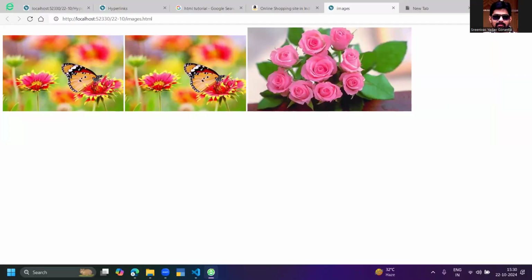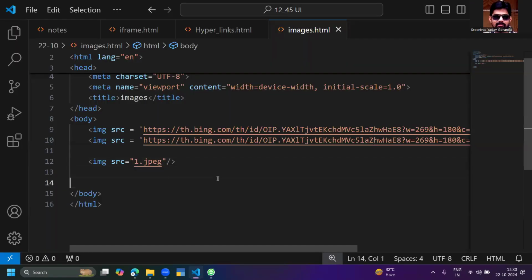This is the local file, and these two images are loading from the copy URL, but this image is coming from the local. Okay, so this is the way of designing your images. Hope everybody can understand how the images are going to be displayed here.